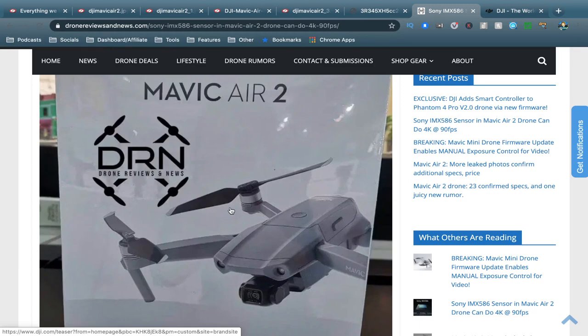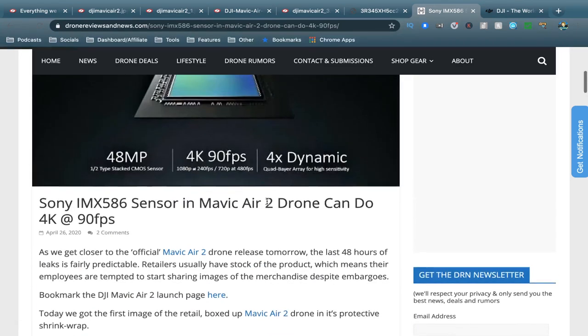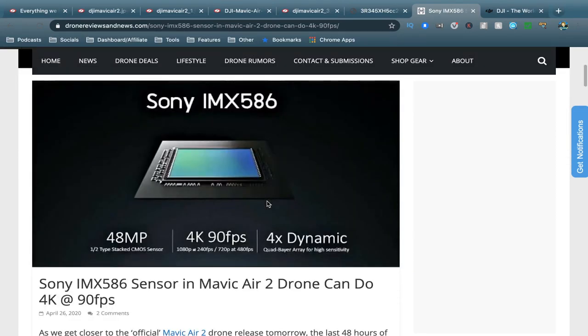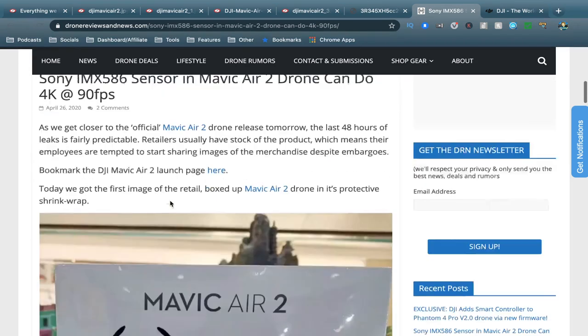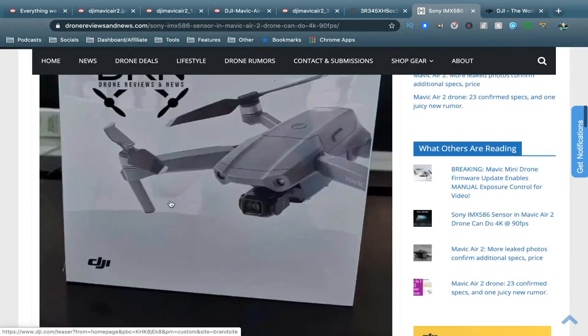So I wonder whether they're just going to make it 4K 30. Or whether they actually will make it 4K 60 and then release an update for the Mavic 2 Pro and maybe even the Mavic 2 Zoom. You can also see that this sensor is capable of 1080p at 240 frames per second and 720p at 480. So even if we saw 1080p at 120 and then 4K at 60, we would be very, very happy with that. We do know that it's capable of 48 megapixel stills and it is a half inch CMOS sensor. So all of these things seem to be confirmed right now.